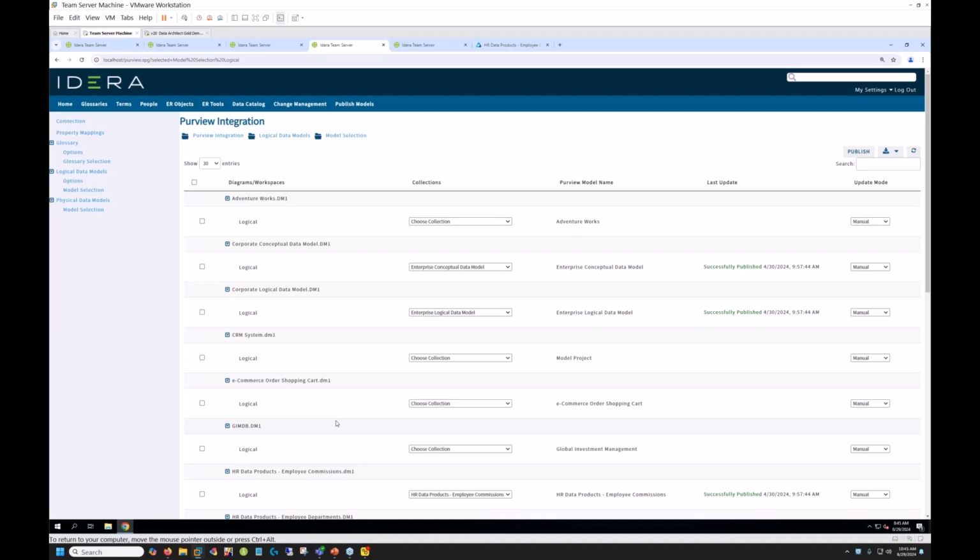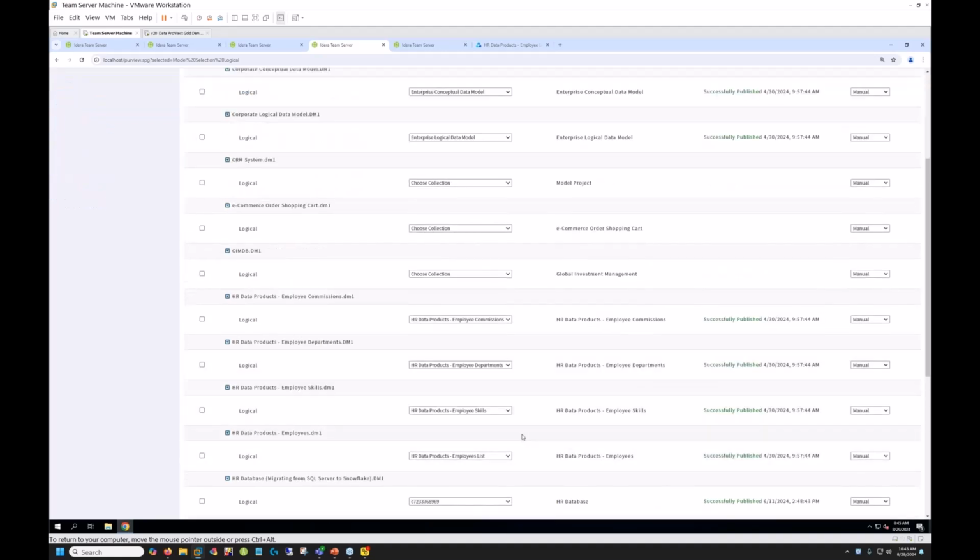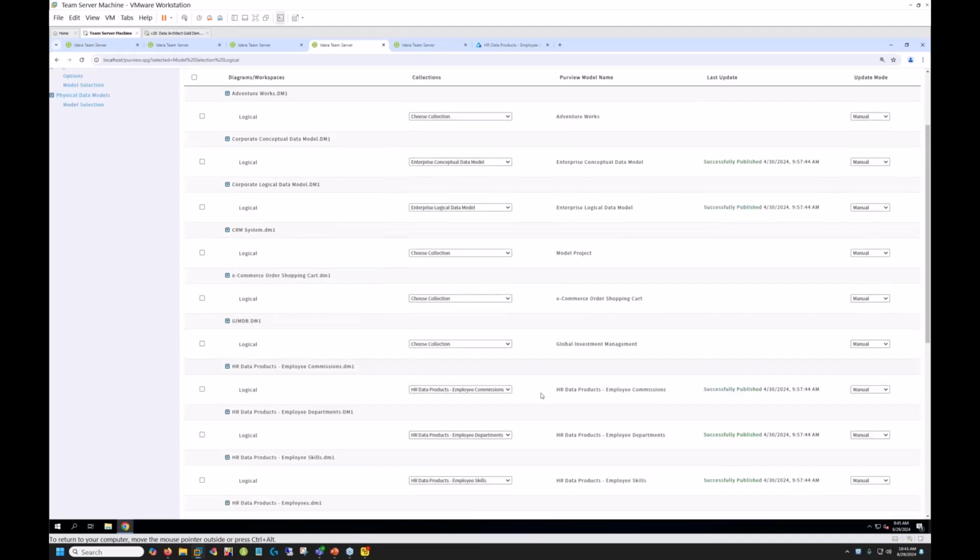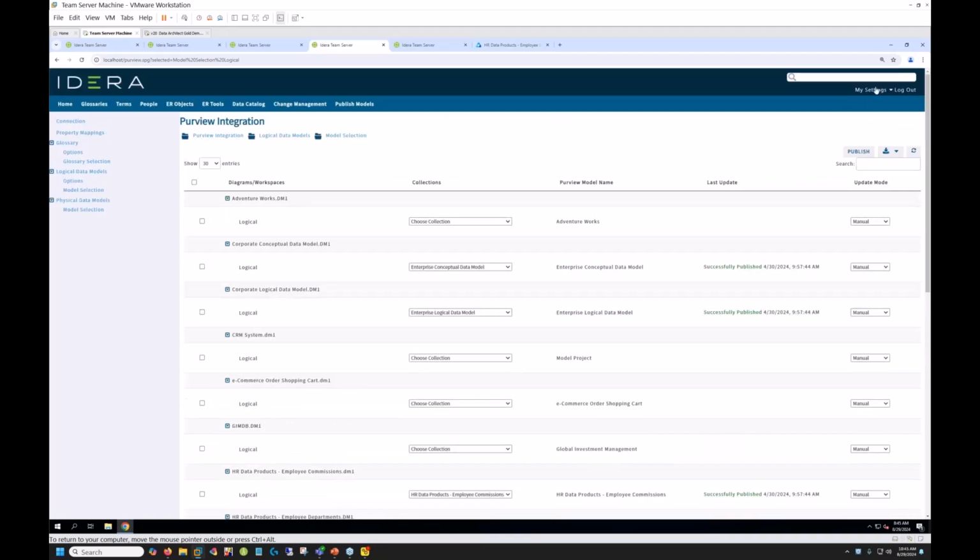So an admin would say, yes, I want my corporate conceptual over there. Maybe I do want my HR data products over there. You can see they've all been successfully published a while ago now. And that's the way that works. So an admin would use that setup right here, again, under the admin panel, my settings, and its Purview. Hopefully that answered your question.